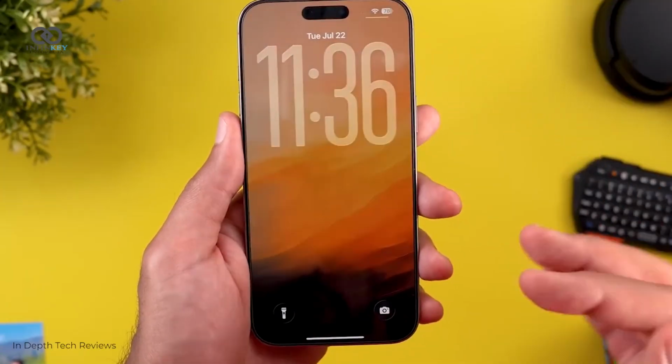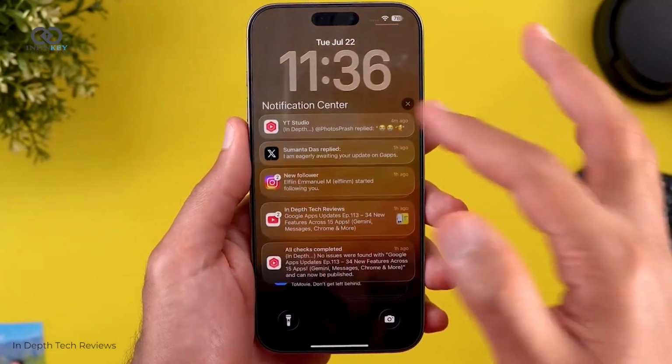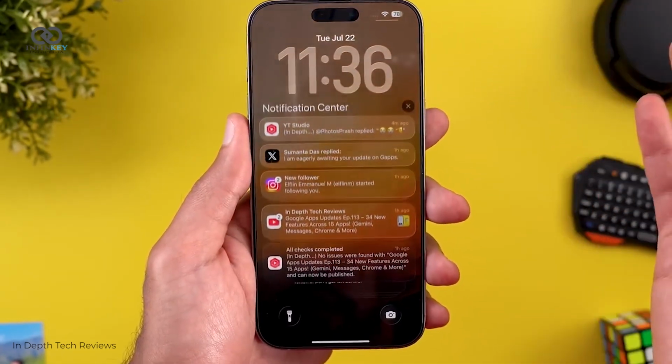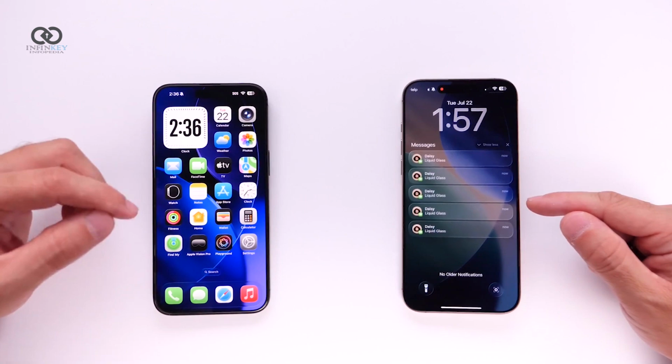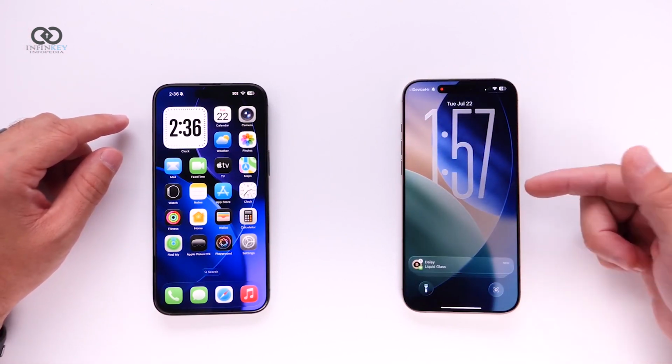On the lock screen, there's a small but useful improvement. The wallpaper now dims when multiple notifications appear, making the text easier to read. However, the notification bubbles themselves haven't received any major contrast or liquid glass upgrades.